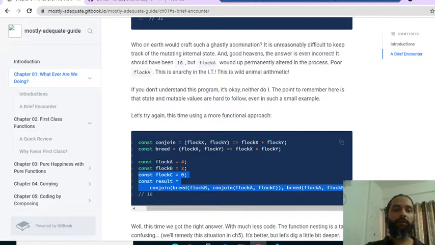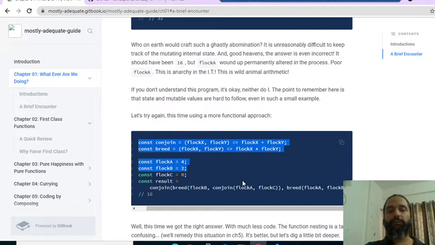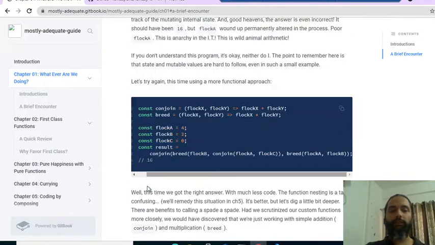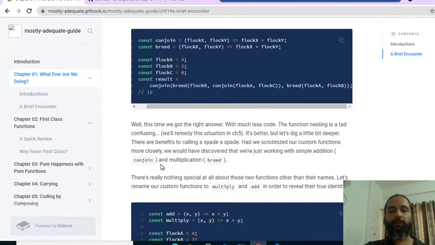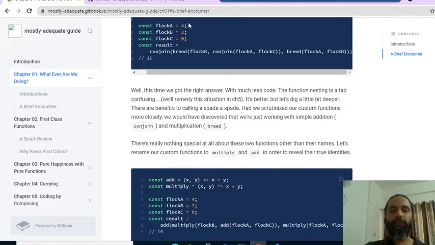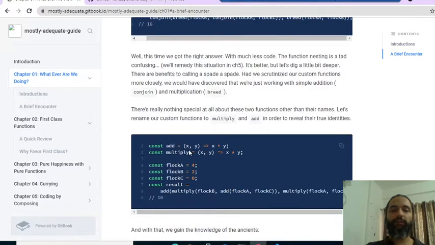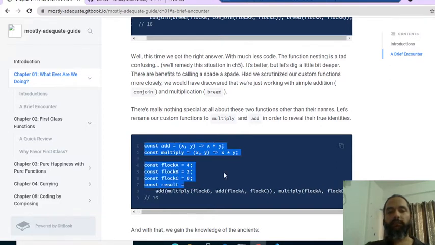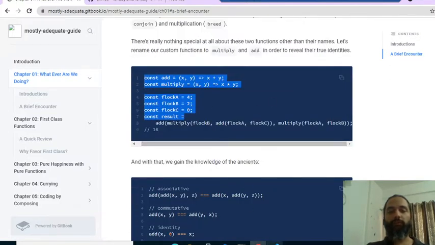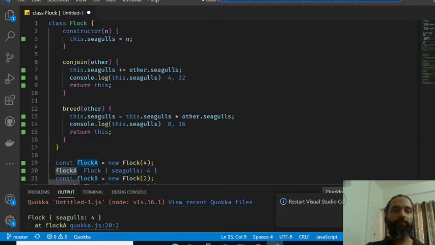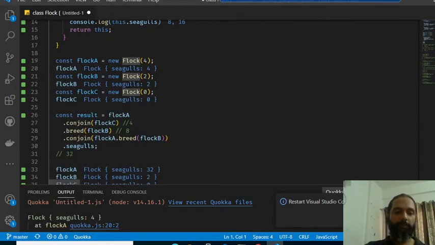So what he did here, he just rewrote all the code and got the desired output 16. If you see here, these are all can join and read, simple addition and multiplication. What I did is just rename these functions and rewrite them again, for a bit clearer understanding. All the code I have copied to my VS Code. Let's quickly go through it and see how it looks.